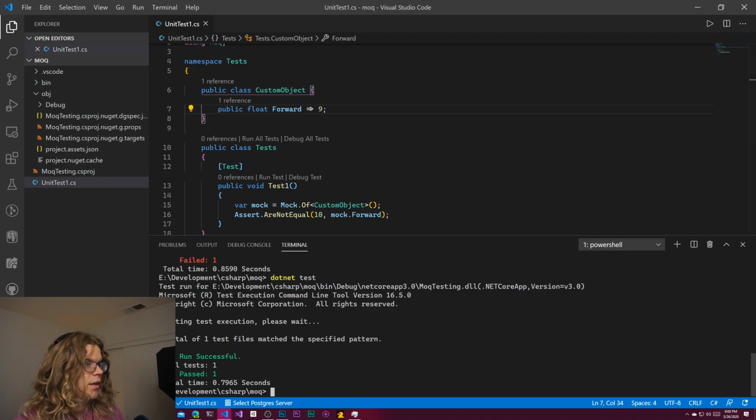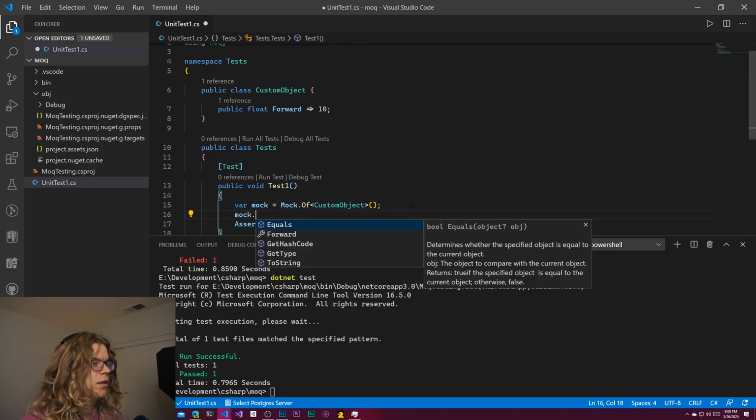But cool. There we go. So that passes if it becomes something else, but it fails when it's set to this. And so what we want to do now is do mock, and we want to replace that with something else. How do we do that?